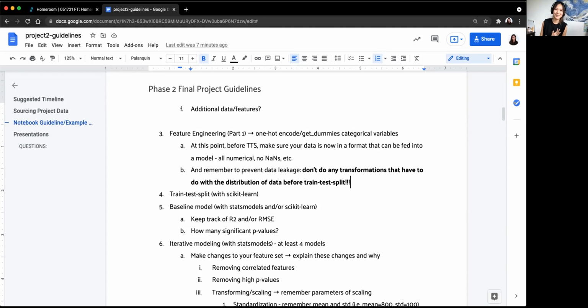If that doesn't make sense, we're definitely going to go over this in much more detail, and we're going to see a lot more examples of this at the beginning of next phase. So don't worry about that too much for now, but I just want to put it in your head: when is data leakage happening, and something to think about.